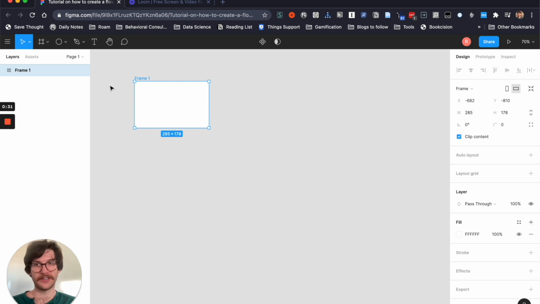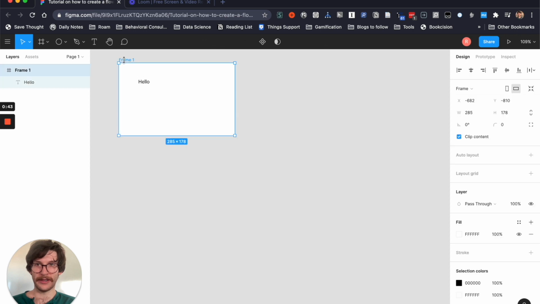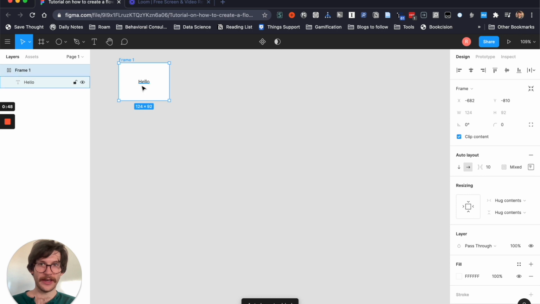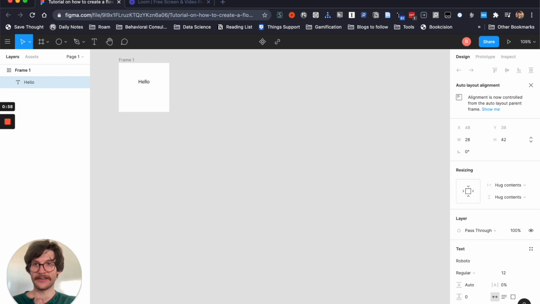So first things first, you just press F and that lets you create a frame. And I'm gonna put some text in here. Hello. And what I can do is I can select the frame and I can add an auto layout. And so I set up this auto layout so that way it's gonna hug the contents. And so that means if I edit the text, then it's going to change the size of the frame accordingly.